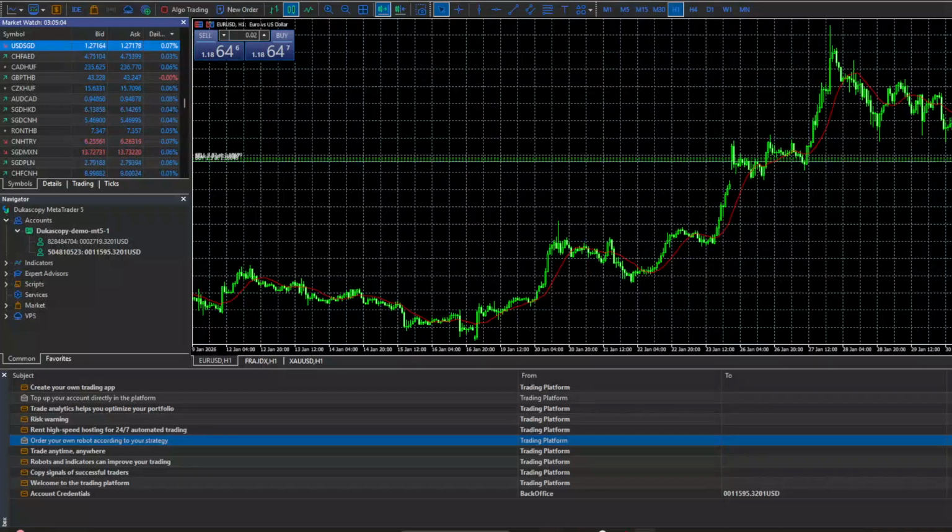In today's video, I'm going to teach you how to add the MACD indicator on MetaTrader 5. By the end of this walkthrough, you'll know exactly where to click and what to look for, so you can start using MACD in your own trading analysis.